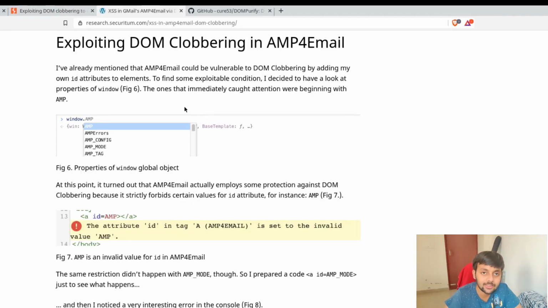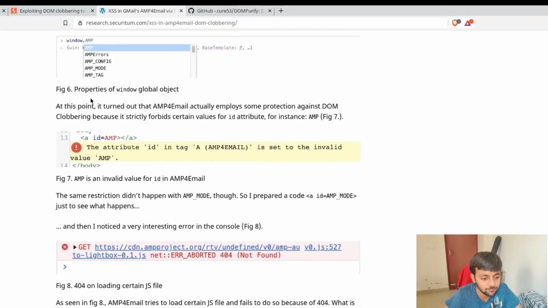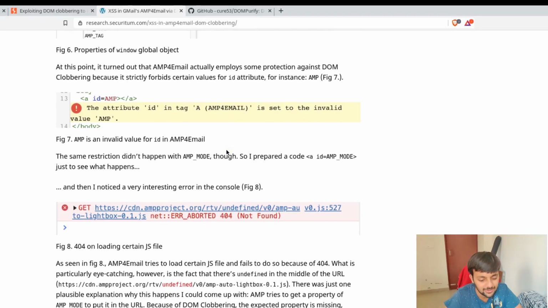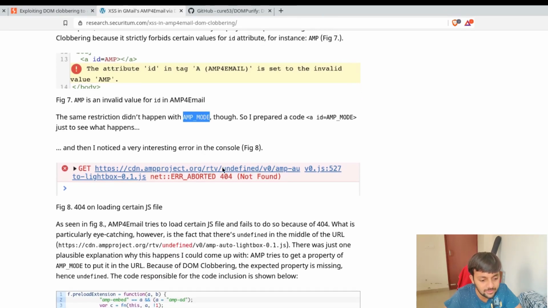So he tried looking at the global objects, and the first global object that he found was the AMP variable. He tried clobbering that, but it was restricted. There were some checks to avoid DOM clobbering. But then there was another variable, AMP underscore mode, that wasn't restricted. Once he clobbered that, he found an error in the console which mentioned undefined. So this URL was there and there was this undefined thing. And it quickly struck him that this undefined was coming because he was clobbering that value.